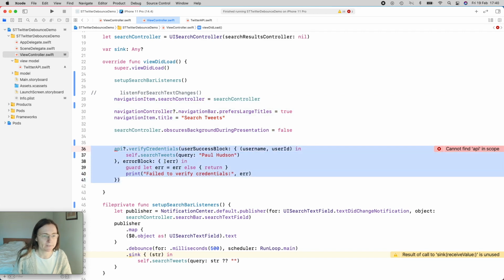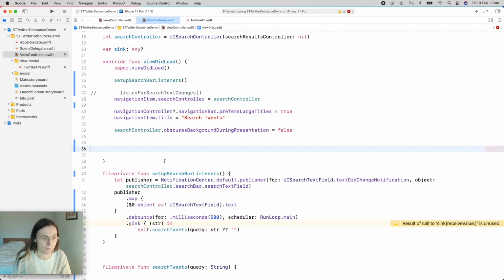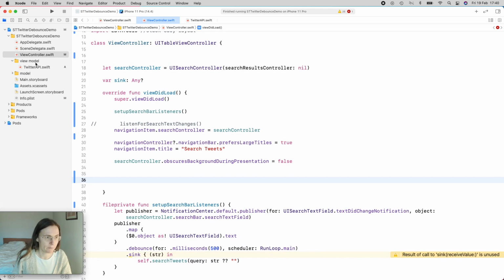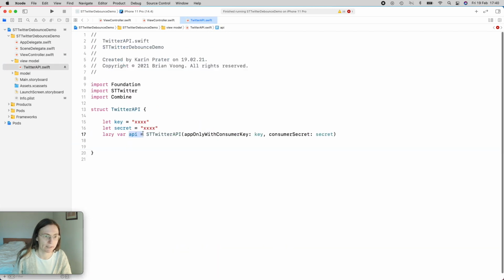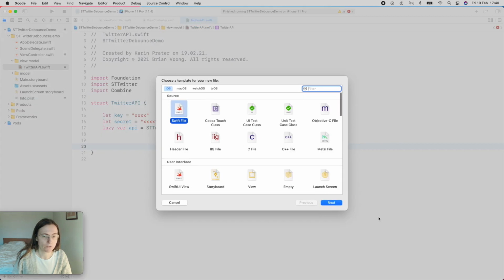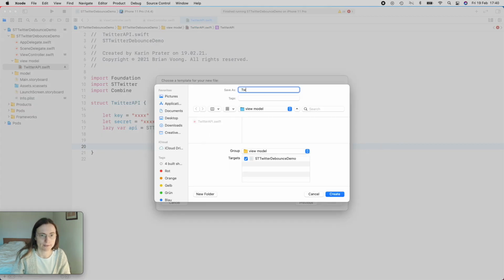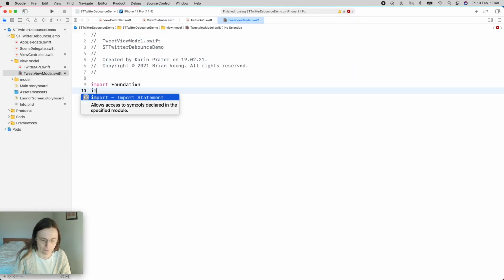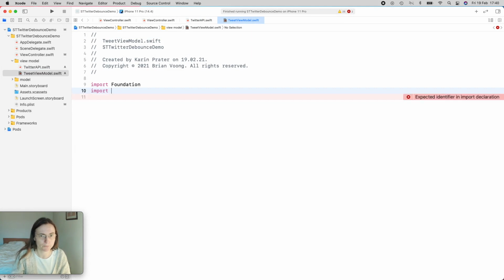But we also have here this API verify credentials. That's definitely nothing to do with the view. It should not be in the ViewController. So I cut this out. I mean, it's already complaining because it wants to have this API. So I need to have a view model Swift file. So this is a tweet view model. I'm only right now moving things that I don't want to have in the ViewController into the view model.